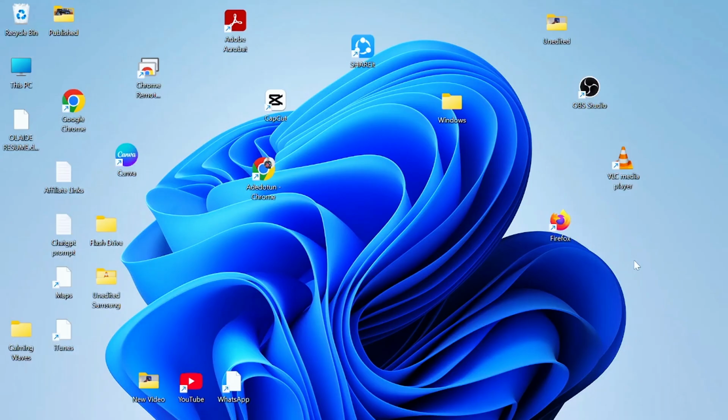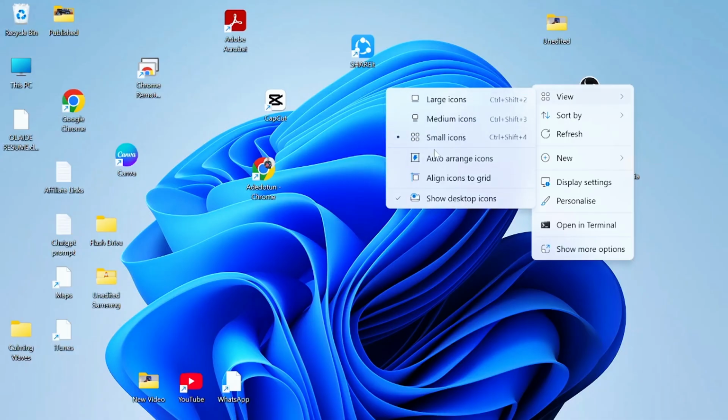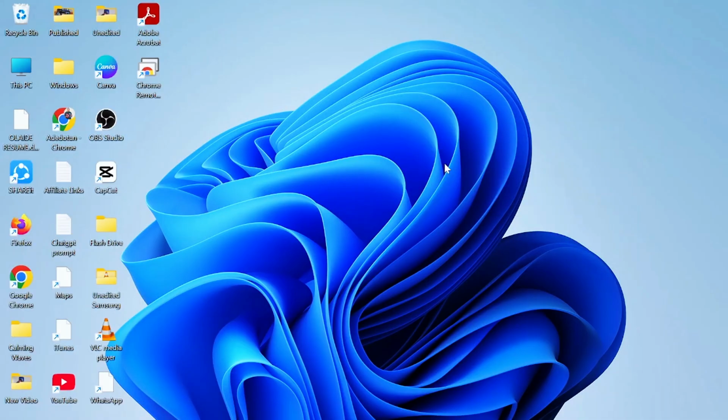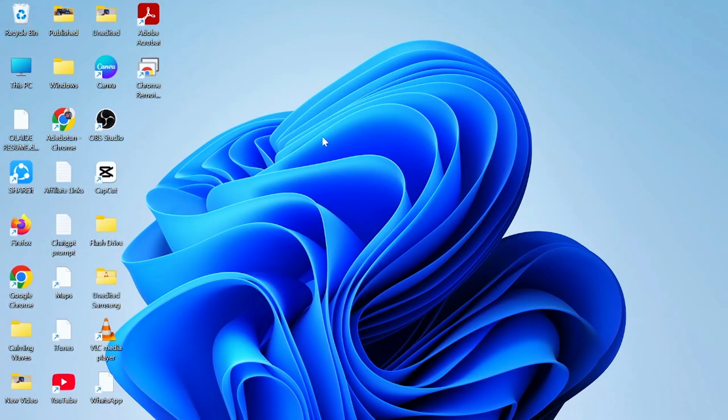Now to get this back together, like you want to auto rearrange the desktop icons, all you simply need to do is repeat the same process. Right click on an empty space on your desktop, click on view, then come to see auto arrange icons. Then you should have the icons rearranged like this, and if you want to align the grid, come here and select align icons to grid. Then the icons will be aligned and form a grid, and then that is it.